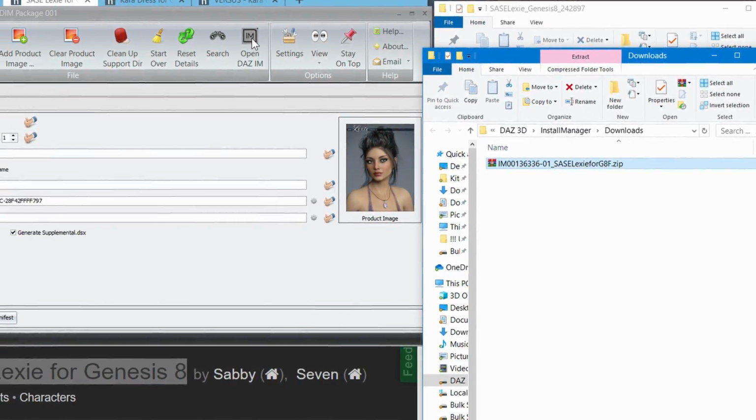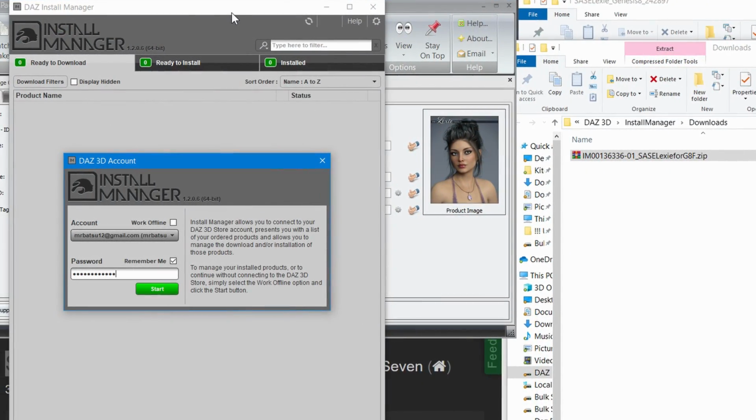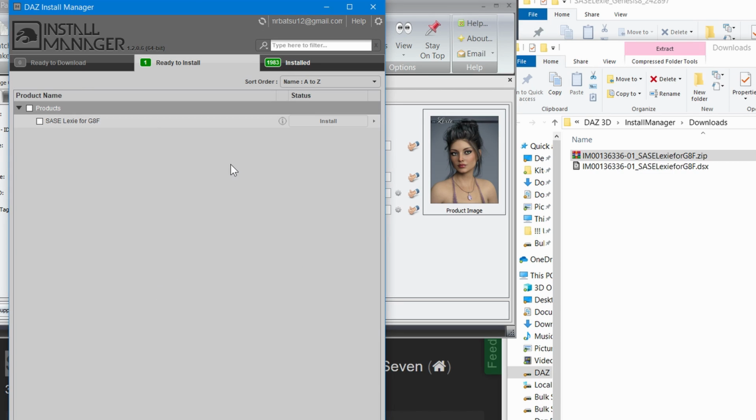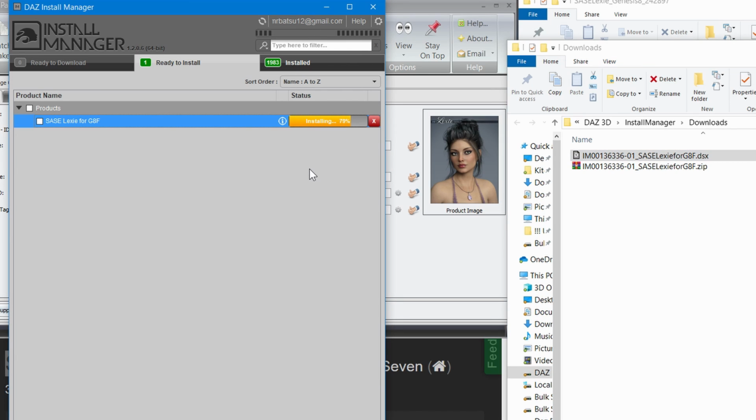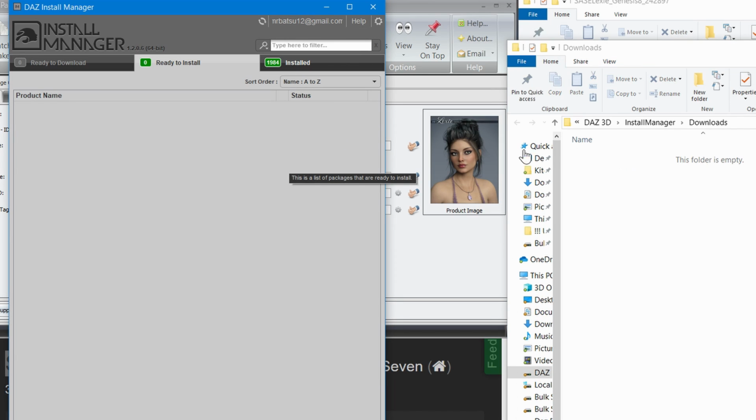For that, I'm just going to click Open DAZ IM. It opens the program, and we want to make sure we click Work Offline. The reason we do this is because we're not getting the data from DAZ's store. We're working on our local files. Just click Start, and it scans this folder. It'll say that it sees this package ready to install. It also creates its own DSX file for preparing the install. Just leave that there. You don't have to worry about that. And when you click Install, it'll go through and install that into our database, and there it goes.